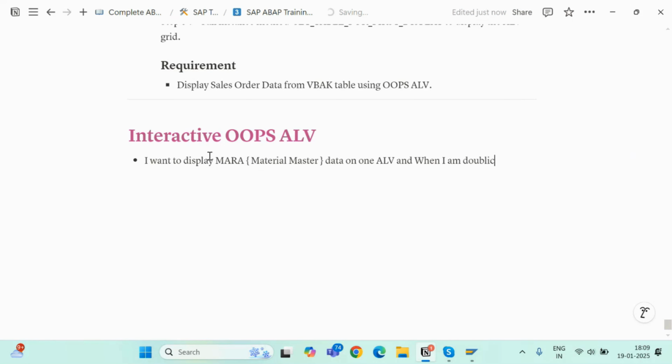on the ALV output, it should display me another ALV from MAKT, the material description table.